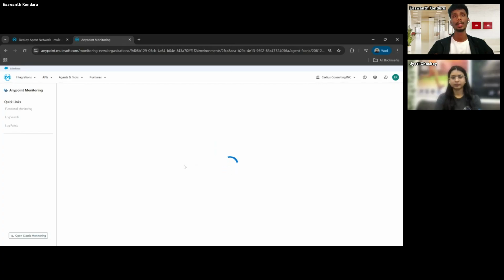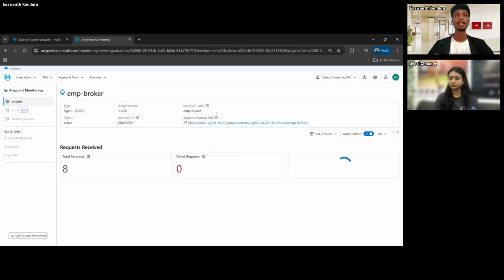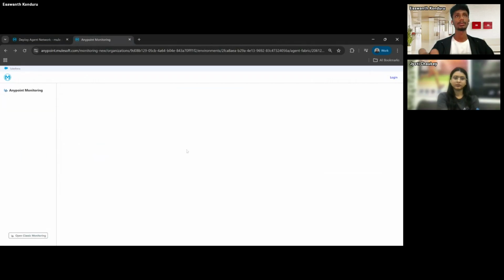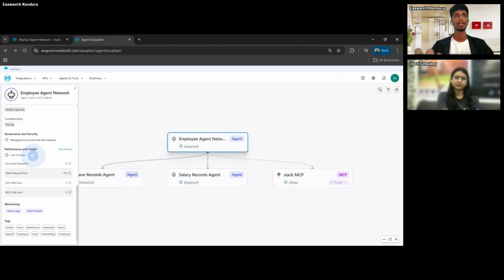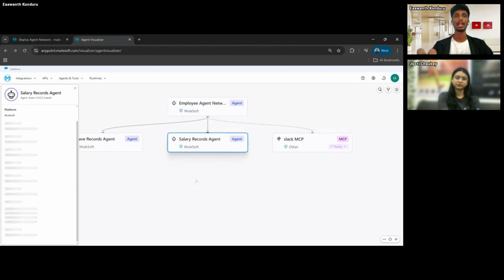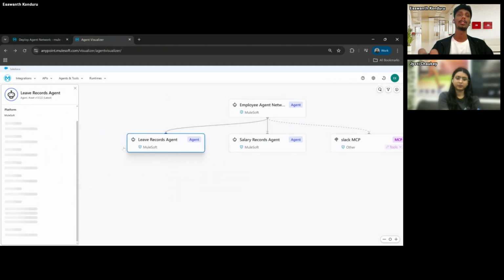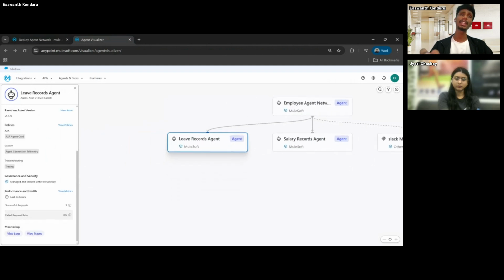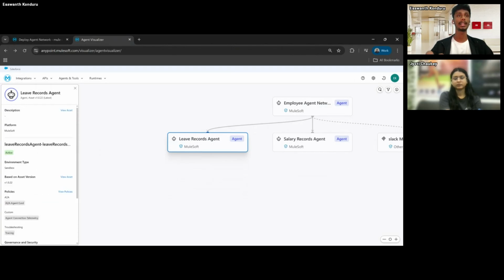It calculates the total number of requests that are coming in. So if you see, in the last 24 hours, I made 8 requests to my employee broker, and out of them, zero are failures, which gives a zero failure request rate. Similarly goes for salary record agent, for each and every agent. Every instance, every node, you can get this kind of data.